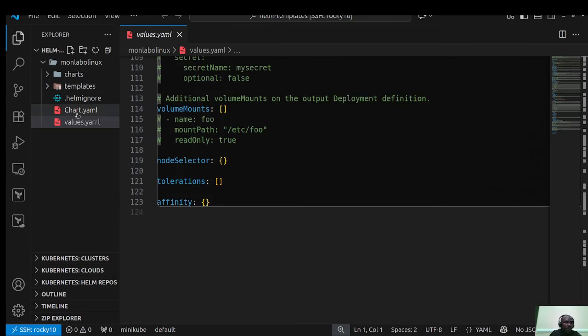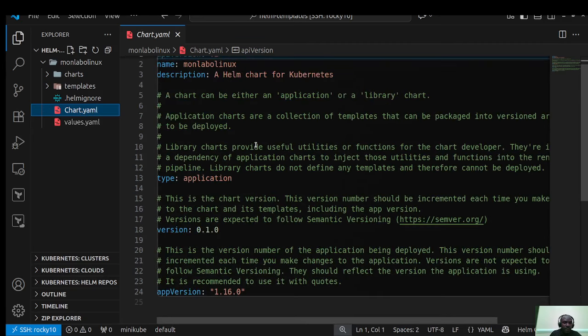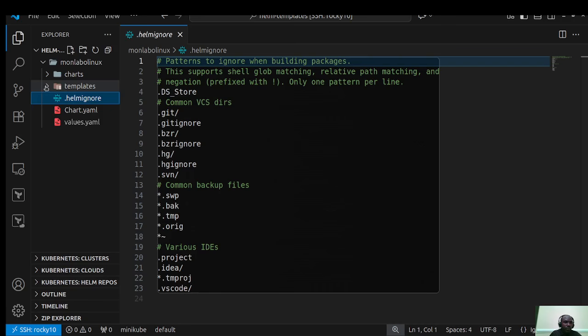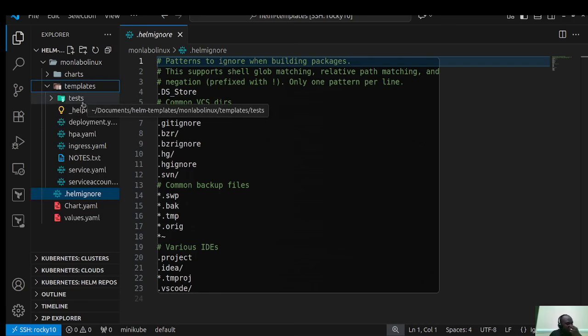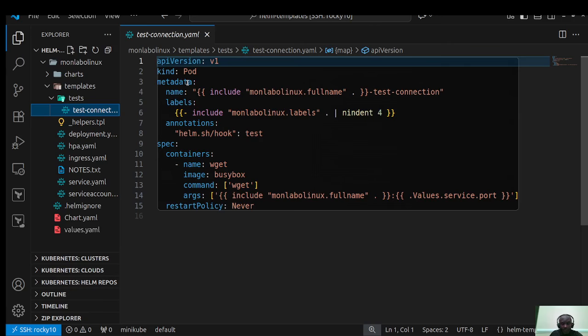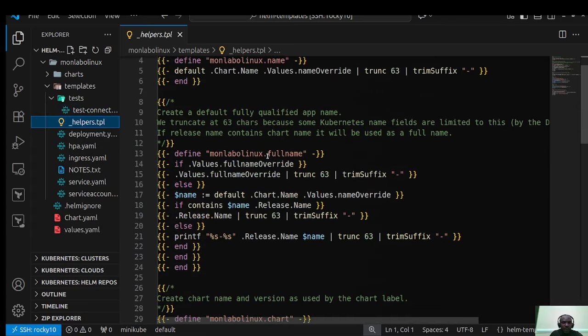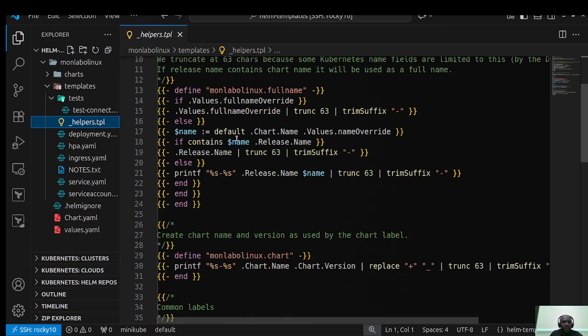All right, and if we continue, we have the chart itself here, that is based on the nginx application. Then we have the helmignore, we have the templates. Okay, then we have the tests folder, which has a single container, single pod test, just to see if your chart is working fine. And then we have other things, for example, the helpers, where you will see maybe something like fullname, for example, where you can define and call it within here or somewhere else.